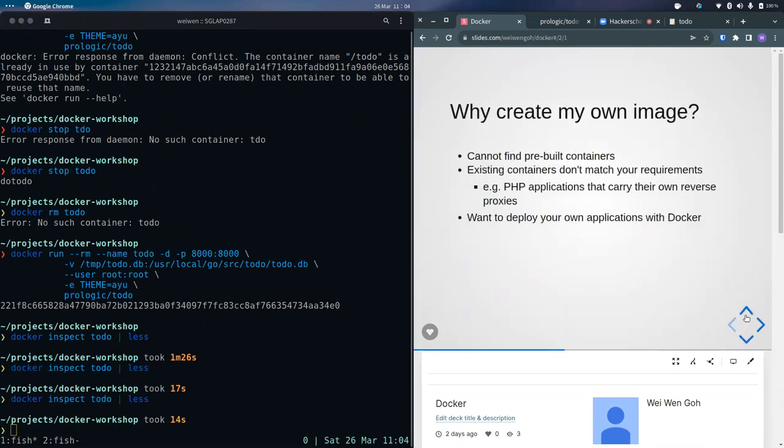We can try building our own containers. So most of the time, depending on your users, you can use containers that already exist. Or if you are deploying your own application, you definitely have to build your own image, right? So for example, if the existing containers don't match your requirements, so maybe you need a specific plugin for some application that you want bundled together with the image, but nothing exists, so you can create that, or you want to deploy your own application.